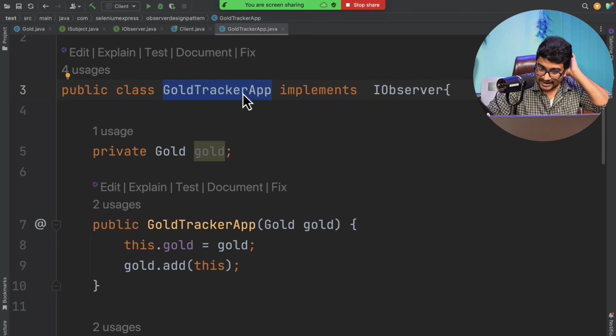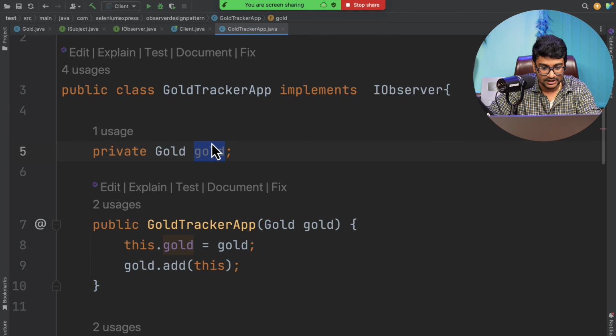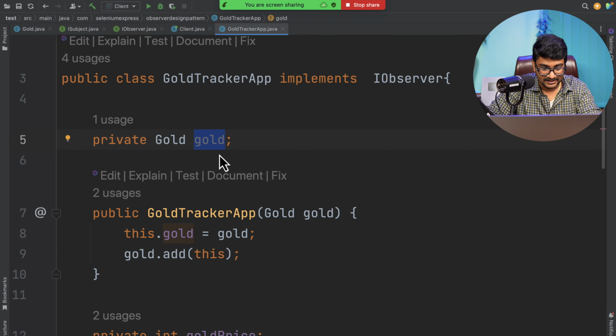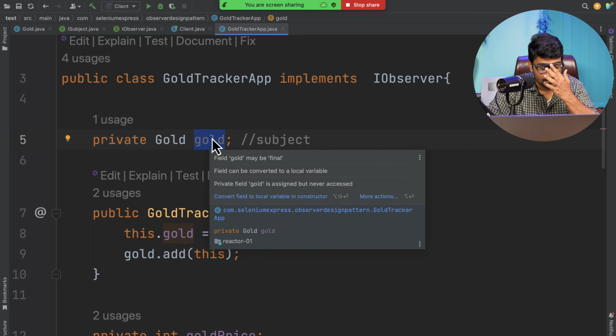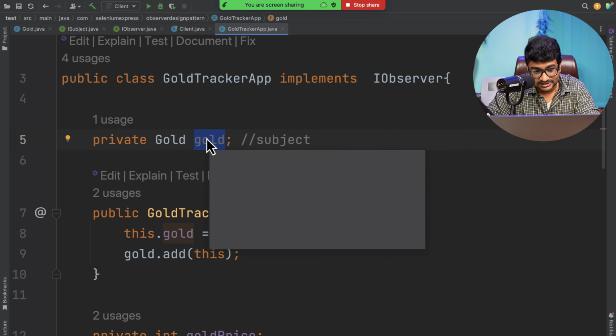In the gold tracker app, you have given this gold object right over here. This gold is your subject, or this is the observable. You are observing this gold. Now this gold tracker app has a gold instance. Some people might ask you, why do you need to have this instance over here?